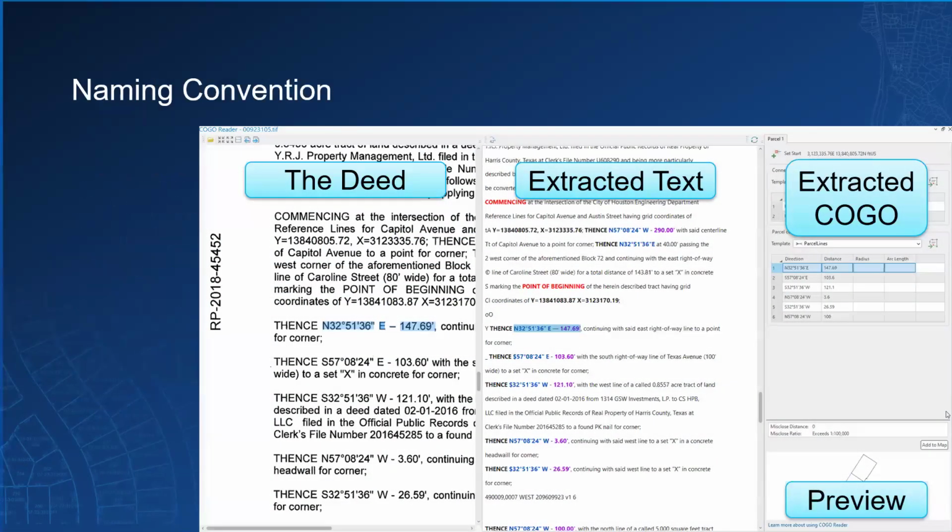When we talk about the areas in COGO Reader, you'll see 3 areas. On the left, you'll see the source document. That's the deed. It will usually come either as a PDF or as a scanned image. So we support all the image formats out there. I think most of them, the common ones, TIFF, JPEG, and so on.